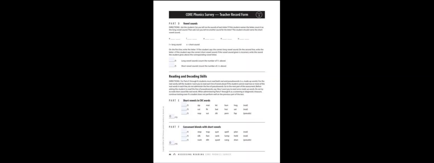Before asking the student to read the line of pseudo words, ask, "Now I want you to read some made-up words. Do not try to make them sound like real words." When administering parts F through K as a screening or diagnostic measure, continue testing even if a student does not perform well on the previous part of the test. Continue this through parts E through K.